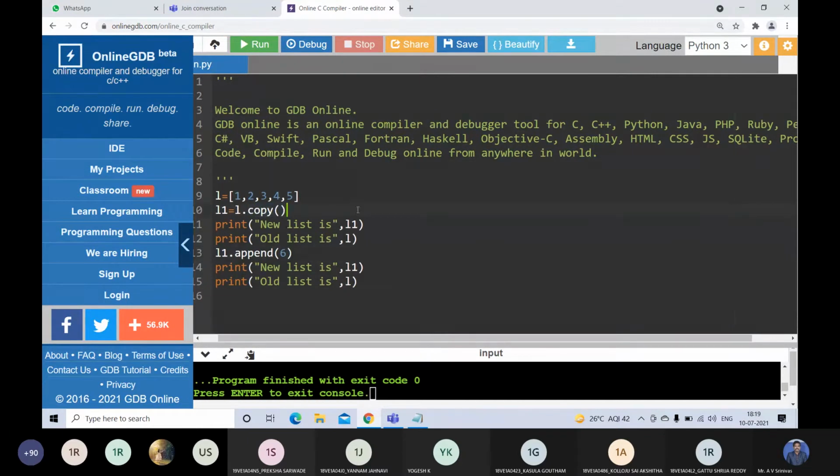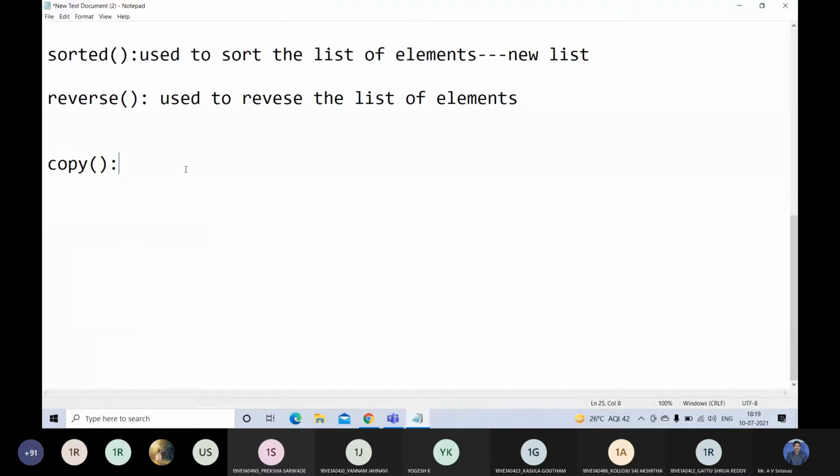This type of copying is called a shallow copy. In Python, there is a term called shallow copy. That means the elements of the list are copied into another variable. That is a shallow copy here. The original list stays as it is. If you perform any operations on the new list, only the new list will be changed.